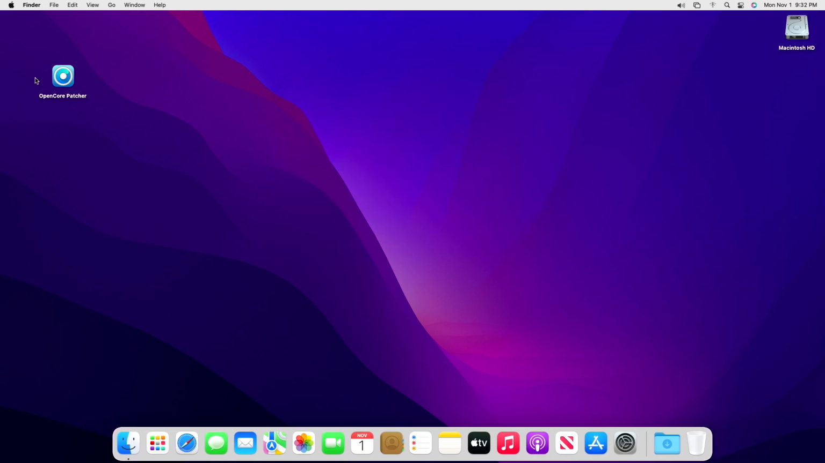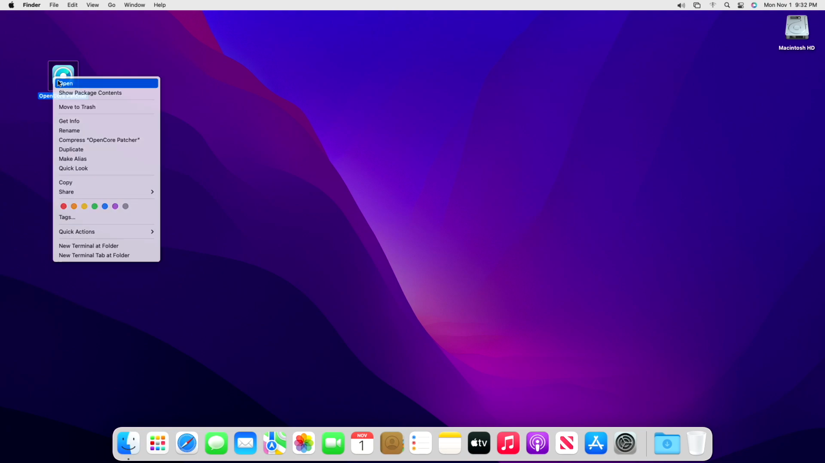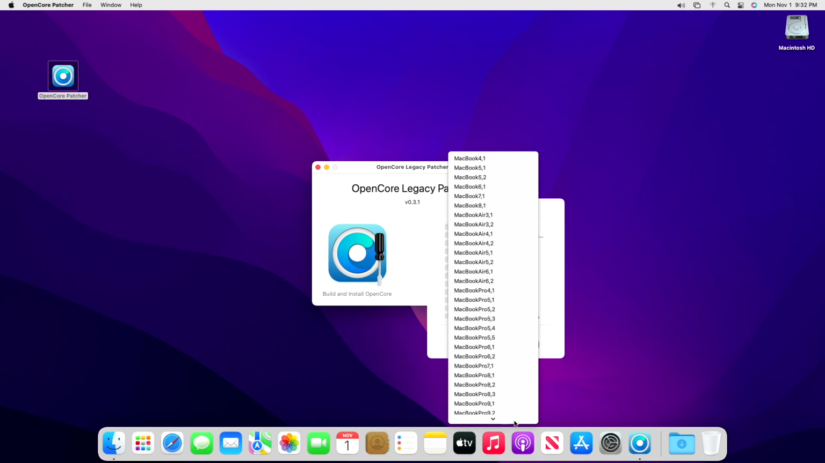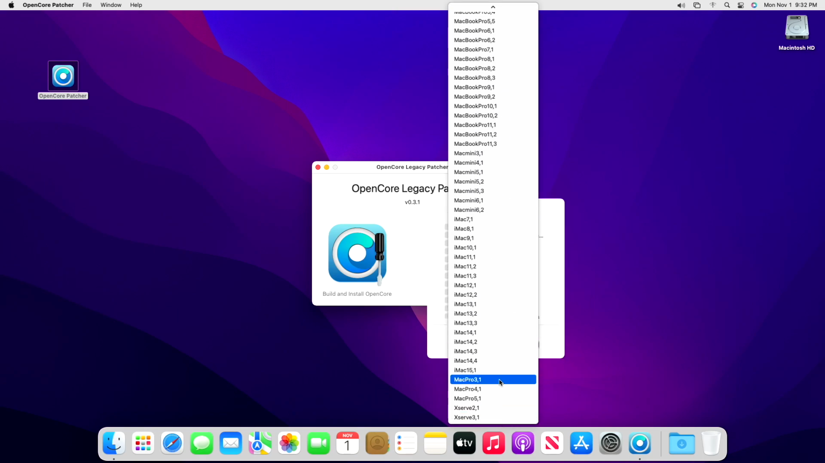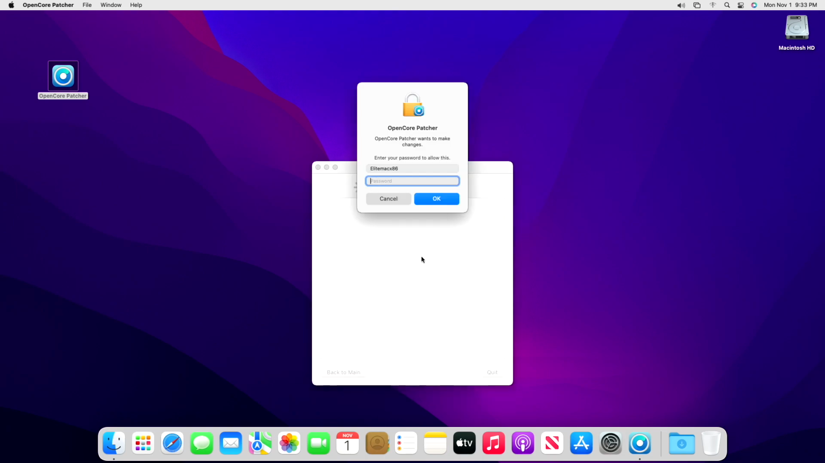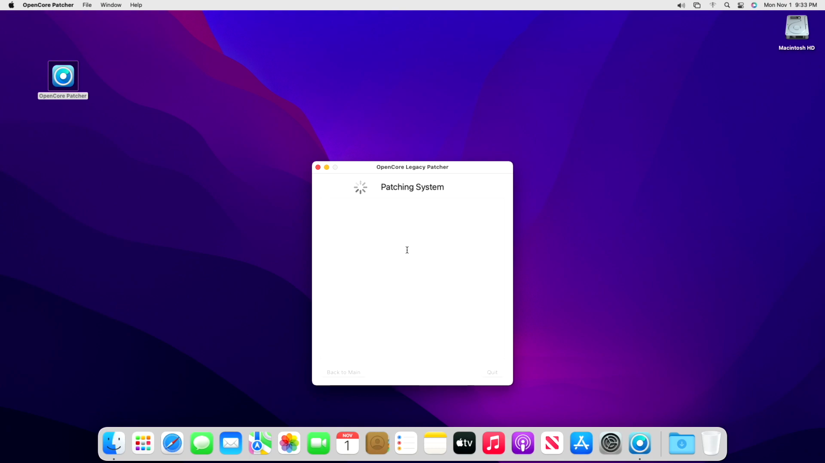Now to fix this, you will need OpenCore Legacy Patcher, so open OpenCore Legacy Patcher, and then click on the gear icon, and from here, you will have to select the appropriate model identifier closest to your hardware within the list. After selecting it, click on Patch System Volume, and proceed with the prompts. Also let me tell you that the identifier you will use will not affect your current EFI configuration.